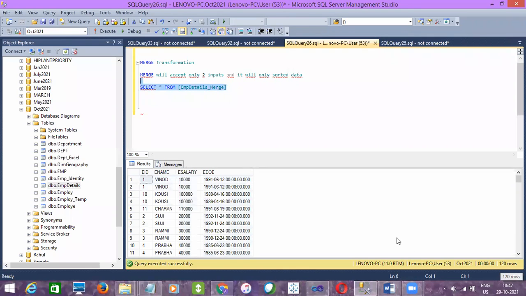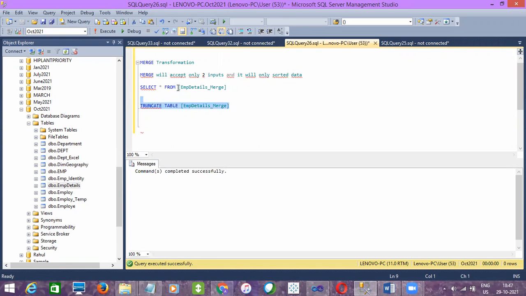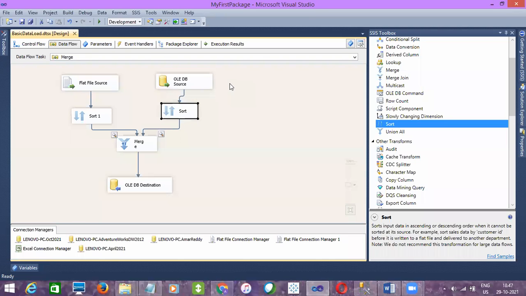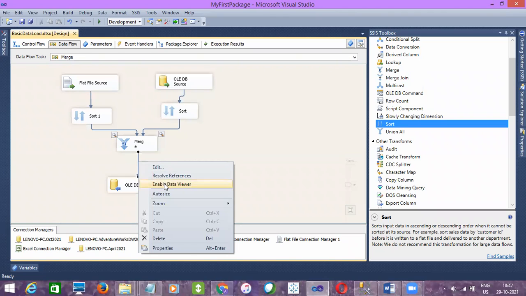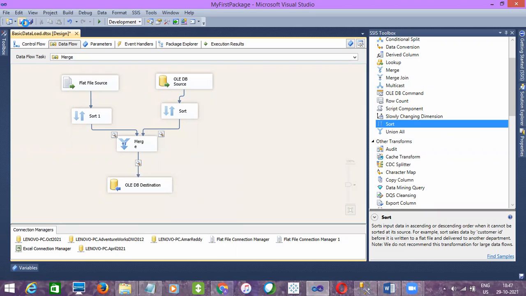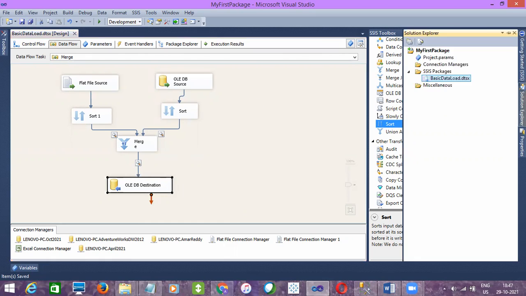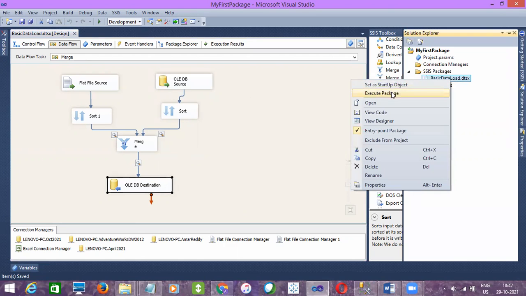So if you want to check it again, let me truncate the table data just to make sure. Truncate table and table name. All right. So as of now, I don't have any records in my destination. Now what I'm doing, I'll execute the same again, and also I'll keep a data viewer here as well. So we'll check how many records will get inserted. Before inserting into the destination, how many records will we see? Execute package.